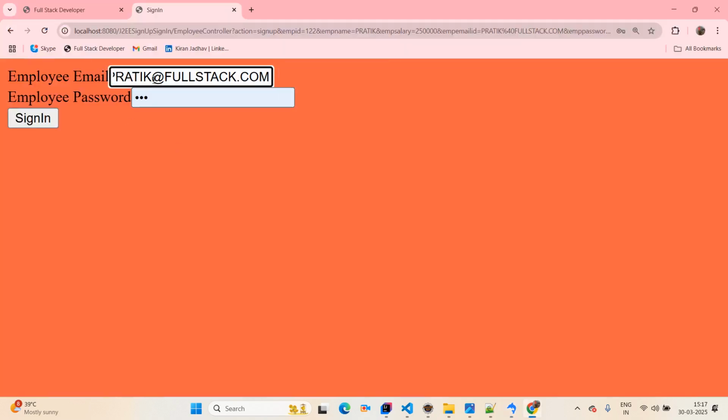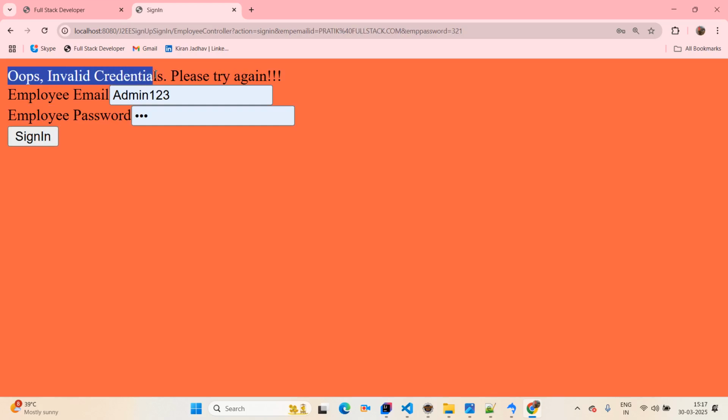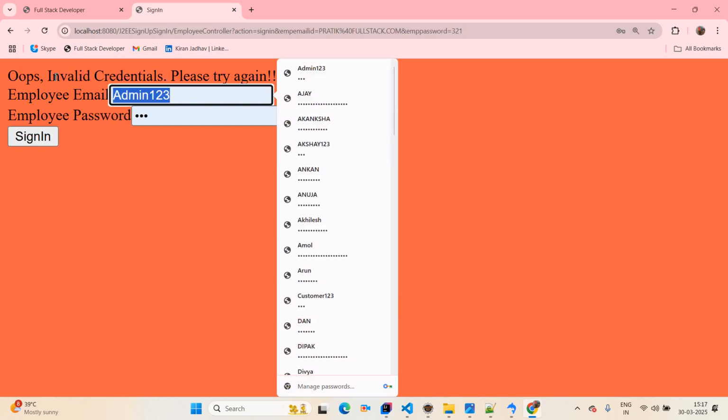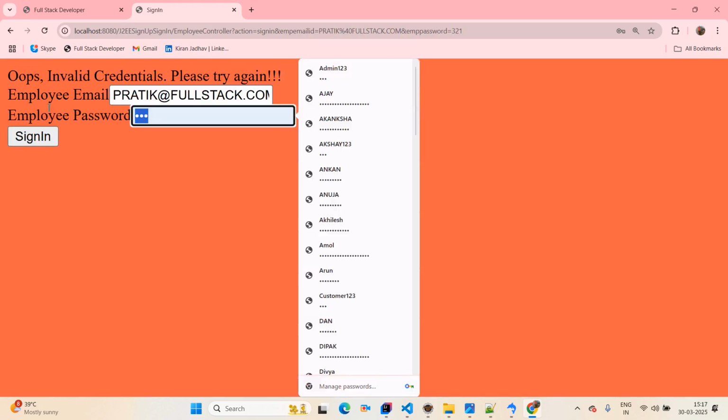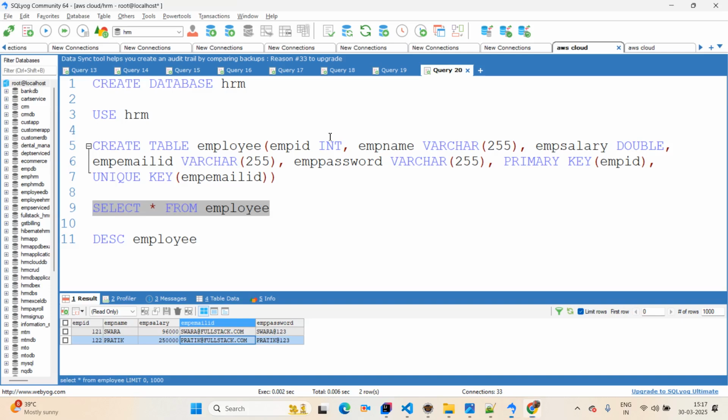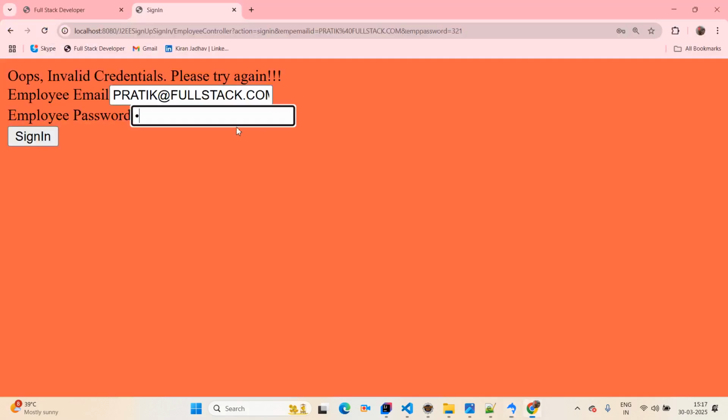Now we are just trying the sign in by using Pratik credentials, but you can simply consider like I am passing here correct credentials of Pratik as an email, but the password is incorrect. Then we are expecting, oops, invalid credentials, please try again. See one screen, here it is. But now if I am passing correct credentials, whatever password we have available, the same password I am passing here.